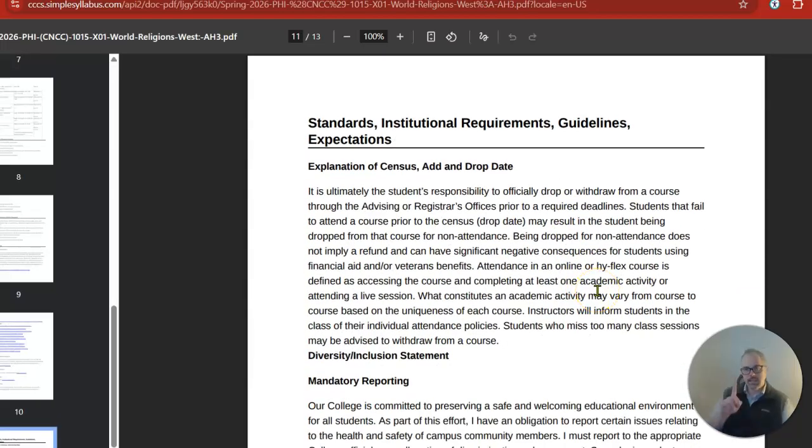The census date is listed on the first page of the syllabus. In order to not be dropped for non-attendance in this class, you need to complete a substantive assignment beyond just the course introduction. What I'm referencing is a discussion, the quiz, etc.